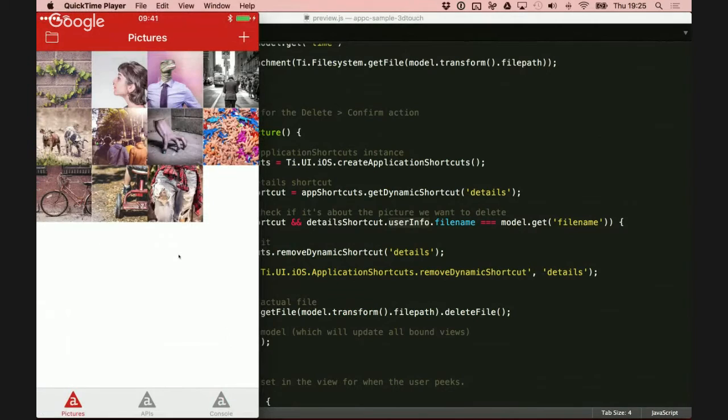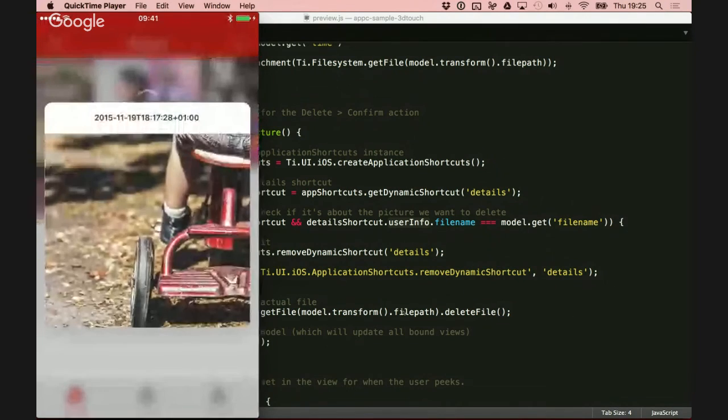So let's talk about Peek and Pop. So you can add Peek and Pop to any view in your app. The Ti.UI.View has a preview context property, so all other views inherit that. So you can add it to any view. In this case, this is a scroll view with image views. So we added the preview context to all of these image views. So they all have their own preview context.